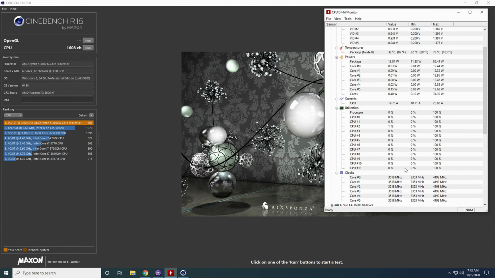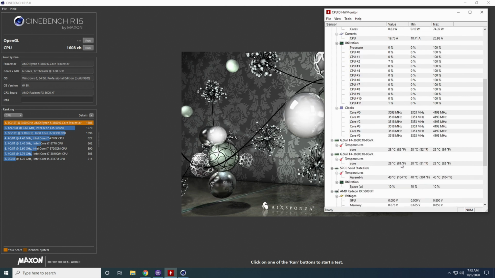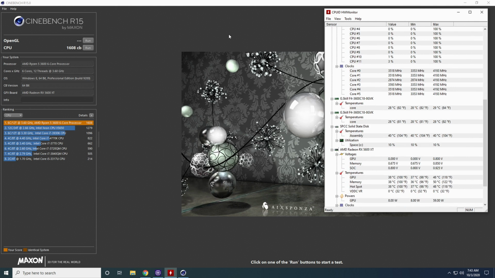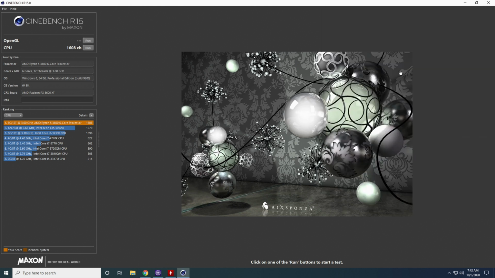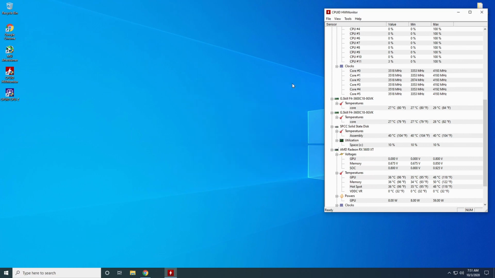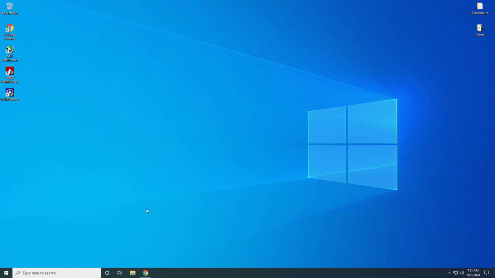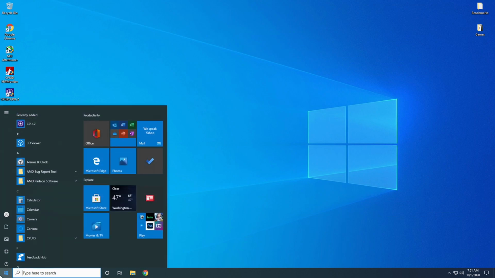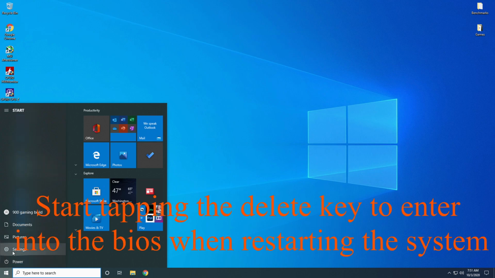Alright guys, now I'm going to get into the overclocking since we got a base score. Now that we have our base score for what the 3600 is doing out of the box, we're going to jump into the BIOS here and I'm going to show you how to do the overclock. And I'm going to play around with it some and see what kind of overclock I can get out of my system here.